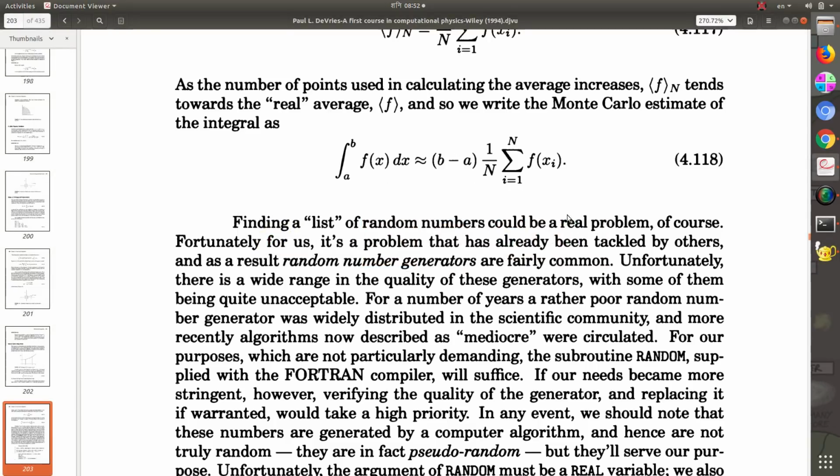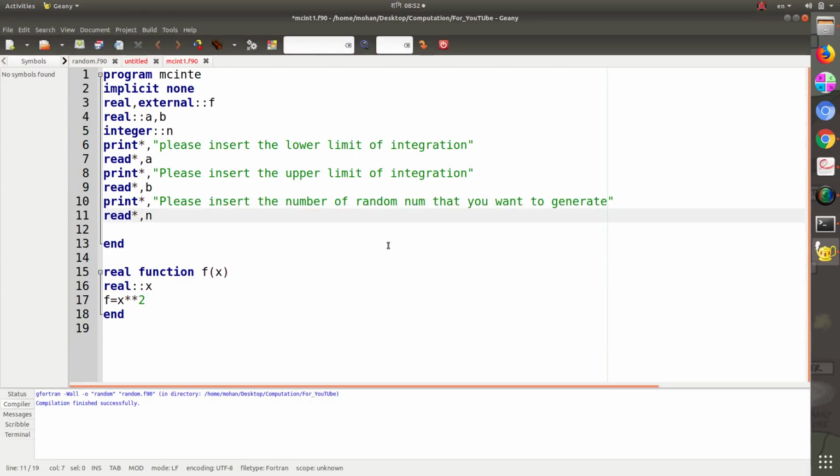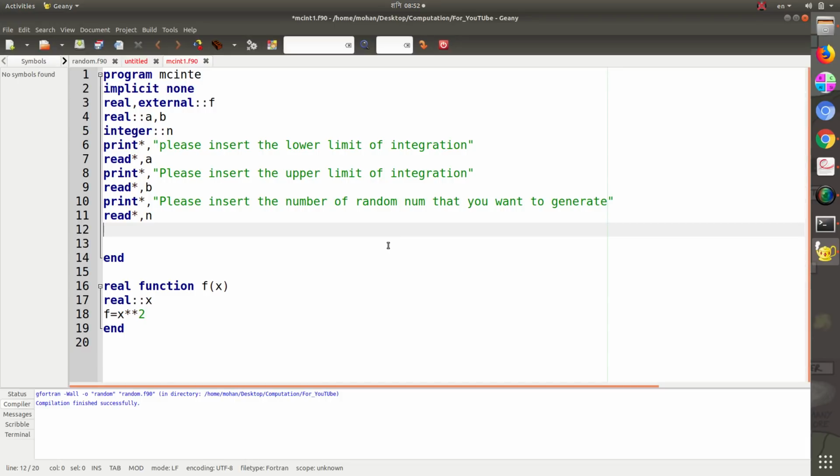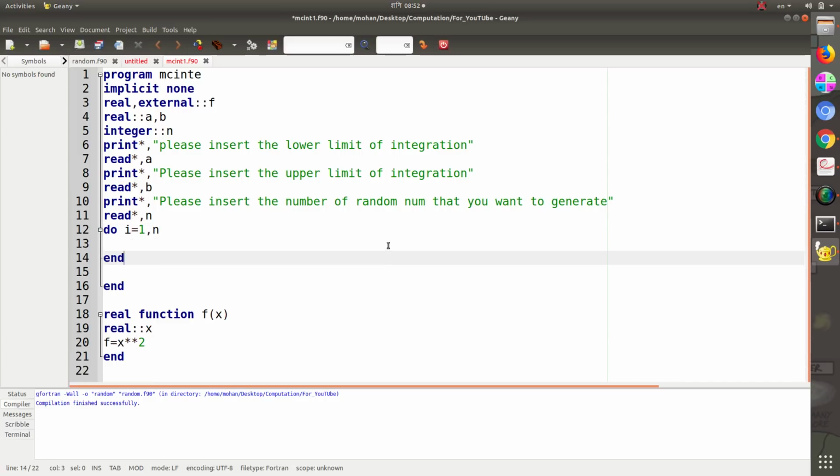First let us generate random numbers, and find the function of those random numbers, and only then can we do other things. To generate random numbers, we need to define a do loop. So define do, i runs from 1 to n. This is the format of the do. Inside the do loop we can do whatever we like. I is an integer, and I should define that i as an integer, so it should be written here.